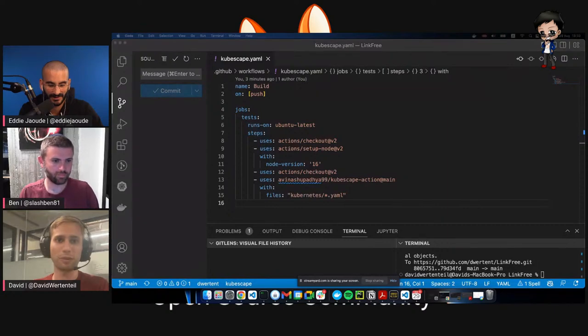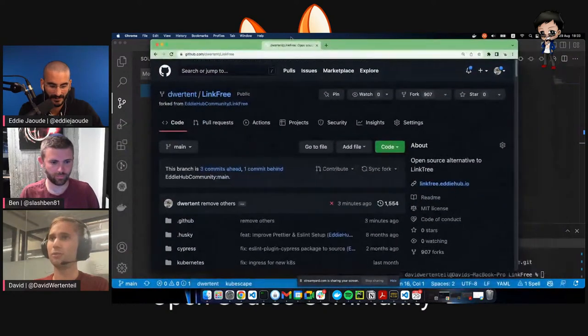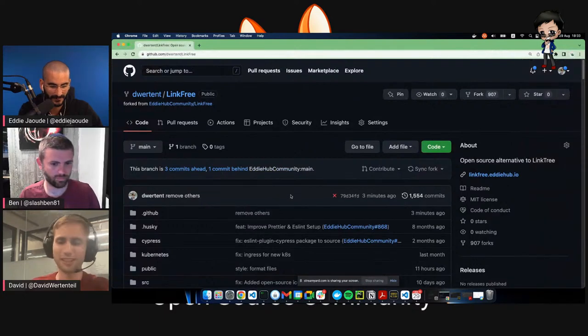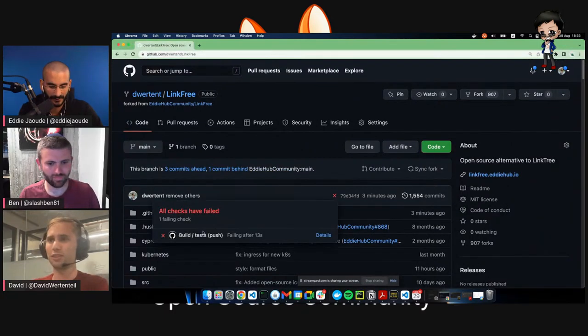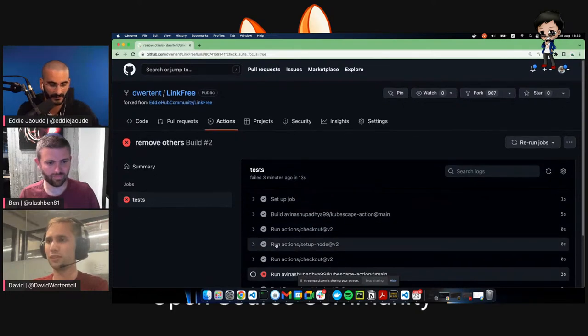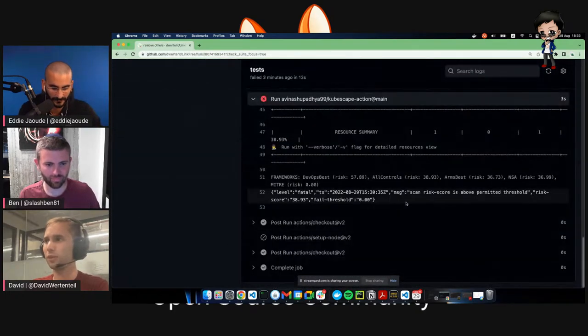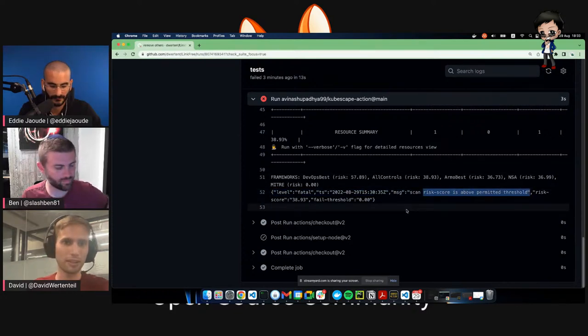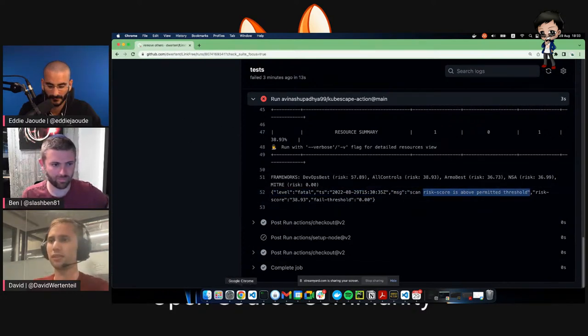I have over here a small example of such a case. I pushed my changes into LinkFree with a low threshold, and we can see over here that the build failed. It also tells us that we failed because the risk score is above the permitted threshold, and for this reason we failed this scan.